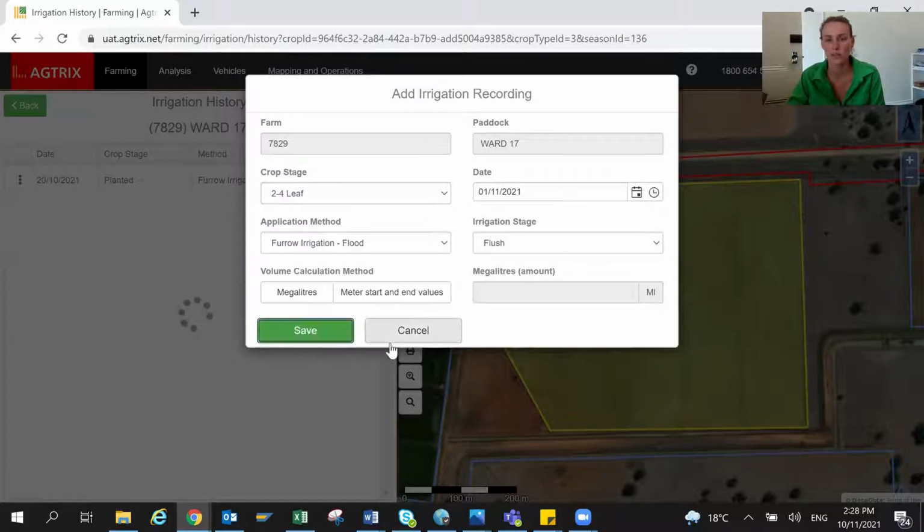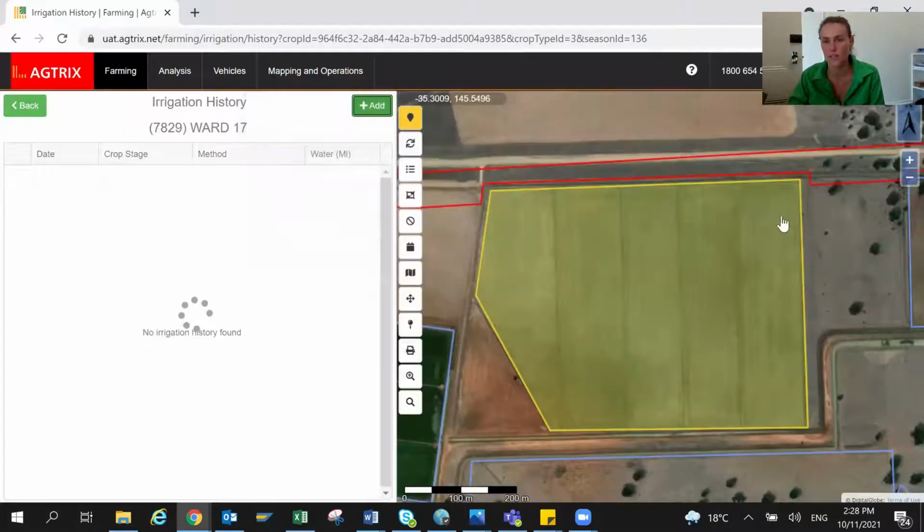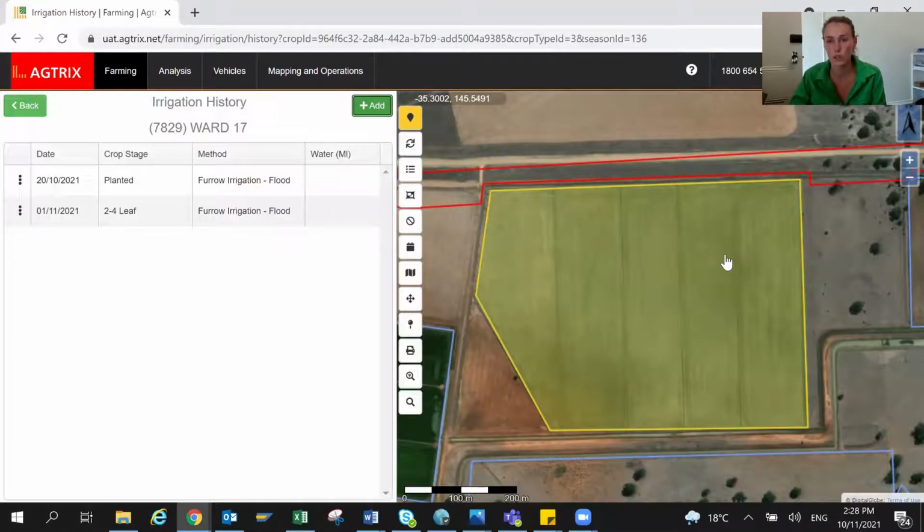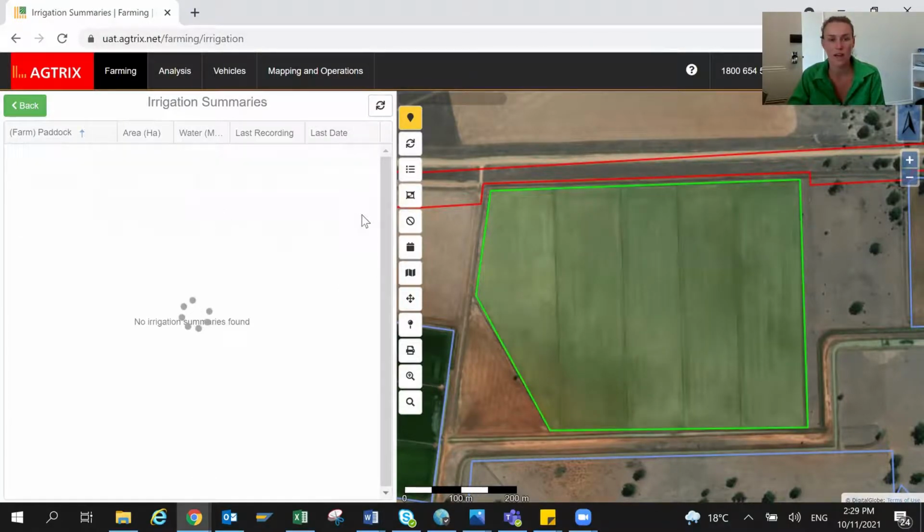You will have noticed that with irrigation stage, there was an option for permanent. When you do go to permanent water, it is really important that you specify that you've done that. So if I was planning on going to permanent water, say on the 20th of November, I'd come in here and specify that I went to permanent water on that date.